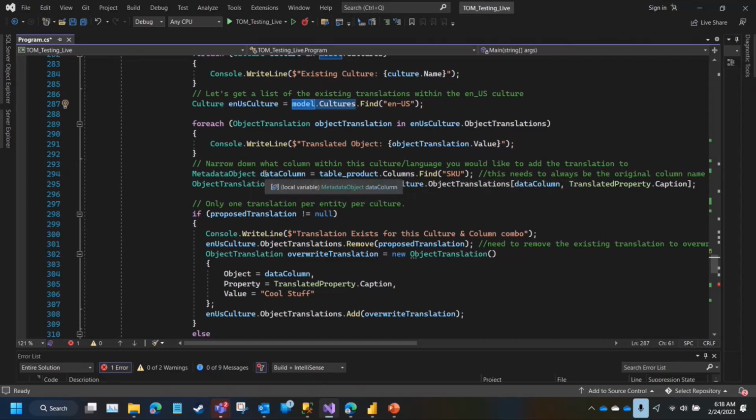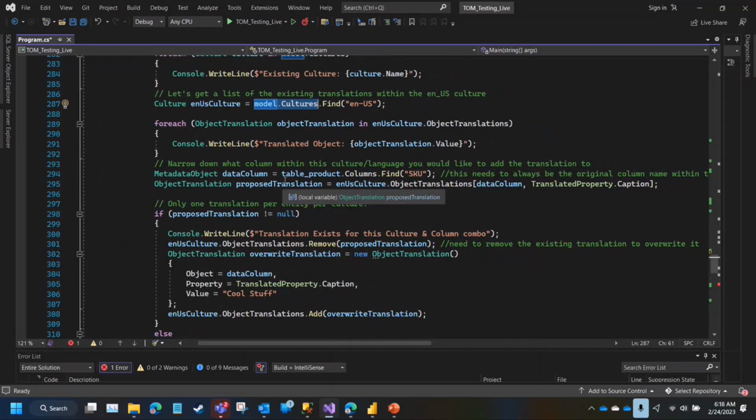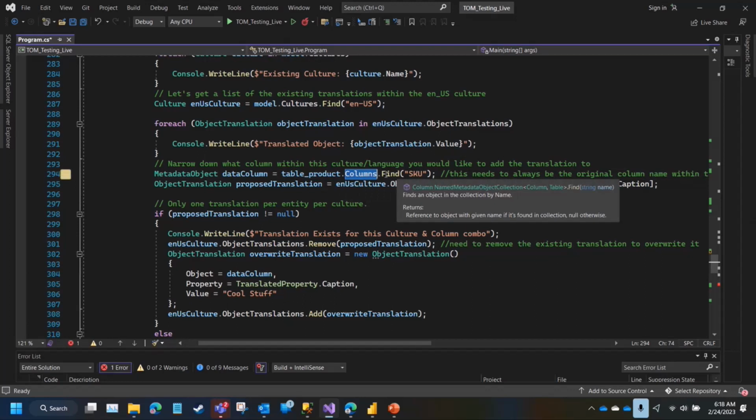So I'm going to make another variable called data column. And what this is going to do is it's going to go from my table product. I'm going to take my columns. I want to find SKU. Okay. It's a boring name. I want to change it to something more fun, at least for our purposes. But assume there's probably a use case here where I have a customer who wants to call everything department, and I've got another one that wants to call everything circle, for example.